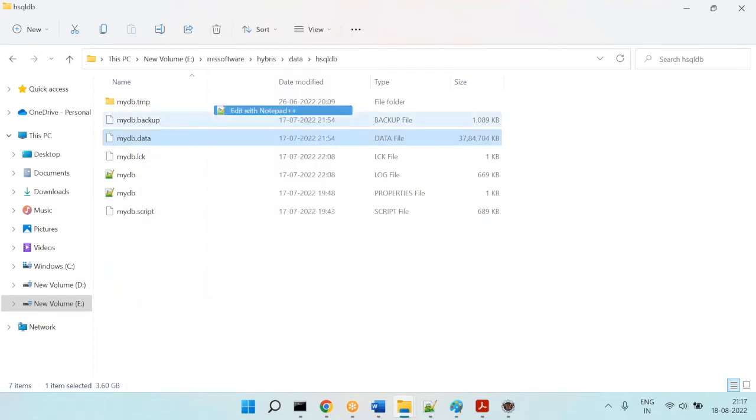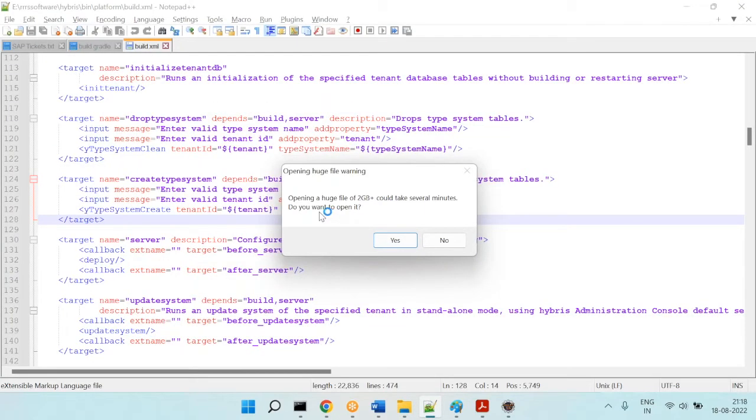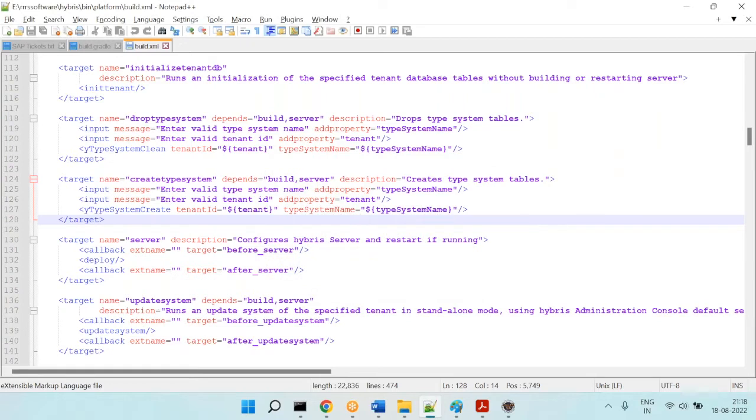Sometimes it may fail to open, but let's see. You can see it is opening a huge file. Can you read the message, please? As I said, that is a big file, right? Opening a huge file will take lots of time. That is what it is telling. So let me say yes. I said yes, that means let it open. It will take some time here. You can see it is spinning, that means it is trying to open.